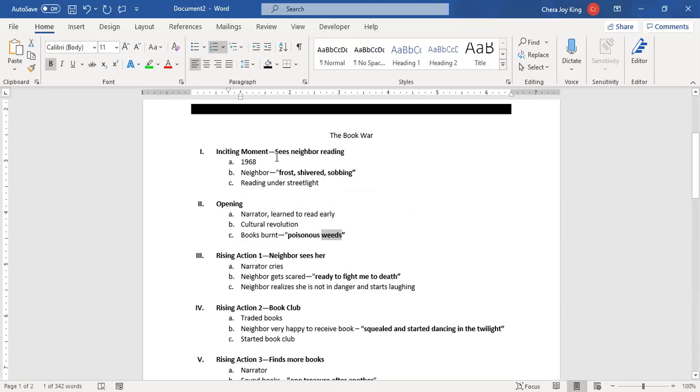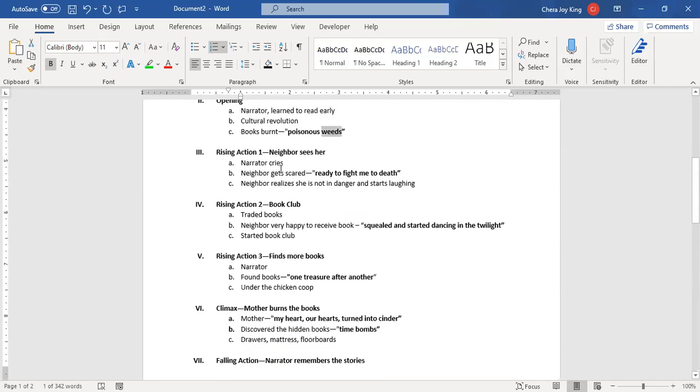So after the narrator sees the neighbor reading, the rising action begins. And the neighbor notices that the narrator is watching. She draws attention to herself when she starts crying, then the neighbor gets scared, and the neighbor realizes she's not in danger. We don't really have a place here, but we have two different people, and then we have an action.